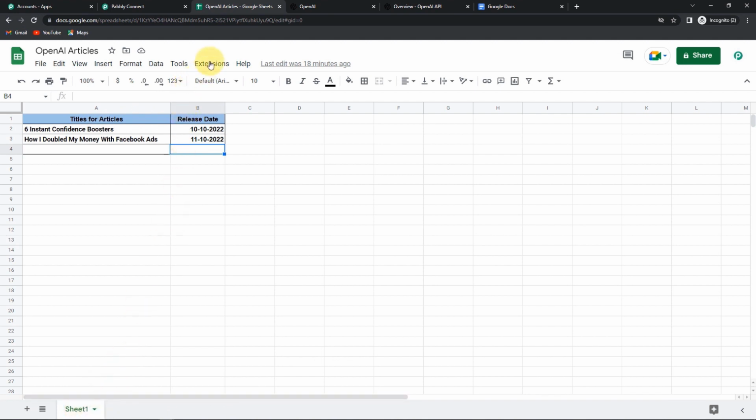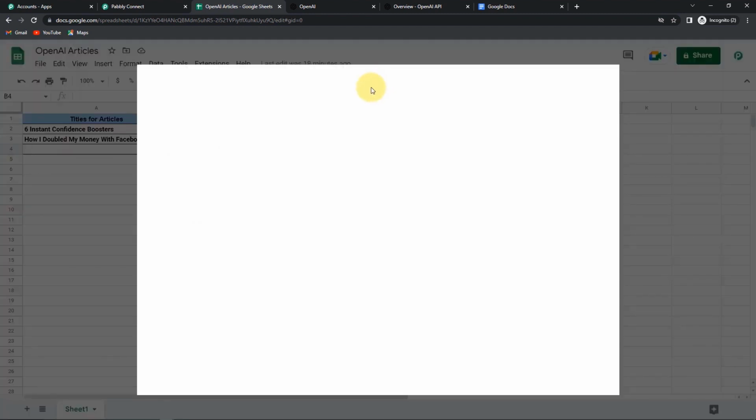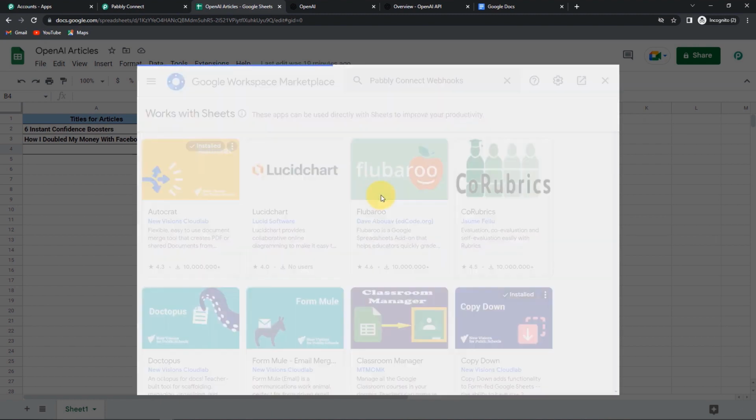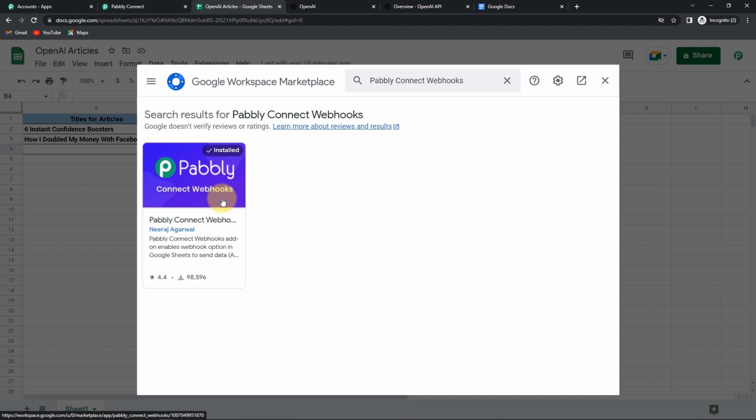Now, to set up the connection, we are going to go to extensions, and then we are going to go to add-ons, get add-ons. As soon as we are here, we have reached Google Workspace Marketplace. Here we have to look for the application Pabbly Connect webhooks. Let's click on this, and you can see that this particular application is already installed on my system.